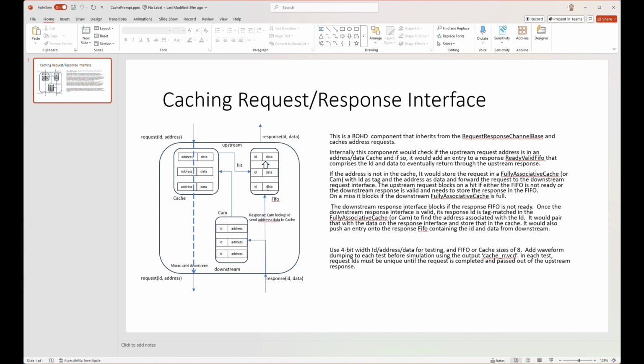Now, if the address is not in the cache, it would store the request in the CAM below with the ID as the tag and stick the address in that CAM. So we can wait for the response, and when it comes back, we'll match it. And we also forward the request in its current form as ID and address down to the downstream agent.